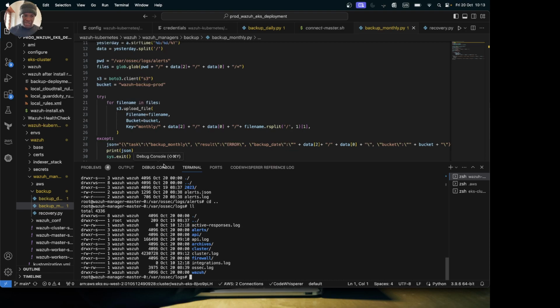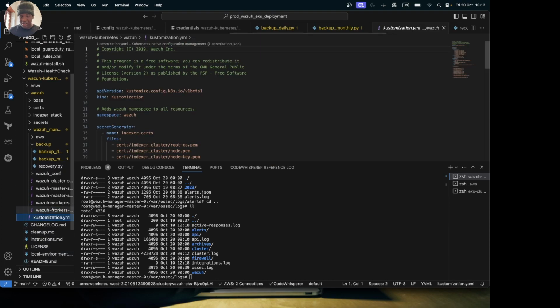Next, we need to be sure that we are mapping this both in the master as well as in the customization. If not, it's just going to be useless. It's just going to be there doing nothing. So let's get that done. Once we have that done, then we'll push this change. We should be able to start seeing some alerts.